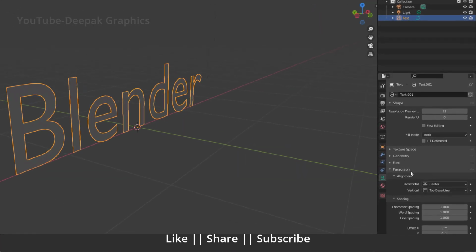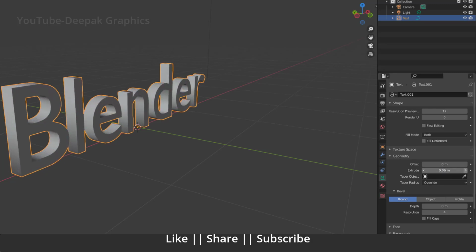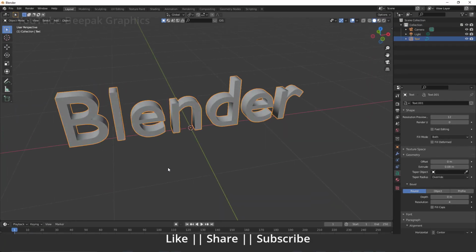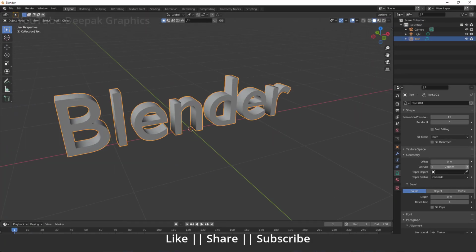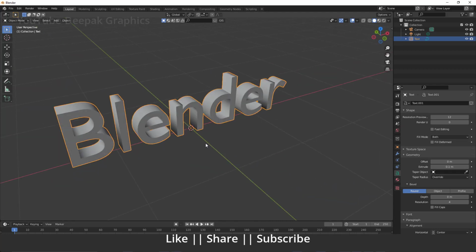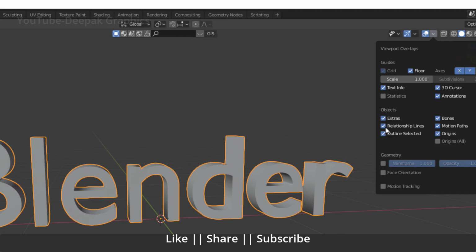And now I'm going to add some thickness to our object. I will increase the extrude value, and you will find this extrude option under the geometry section. I'm going to increase the extrusion a little bit from this panel. I think 0.1 looks nice. Okay guys, now you can see we have a good extrusion on our text, which looks nice.